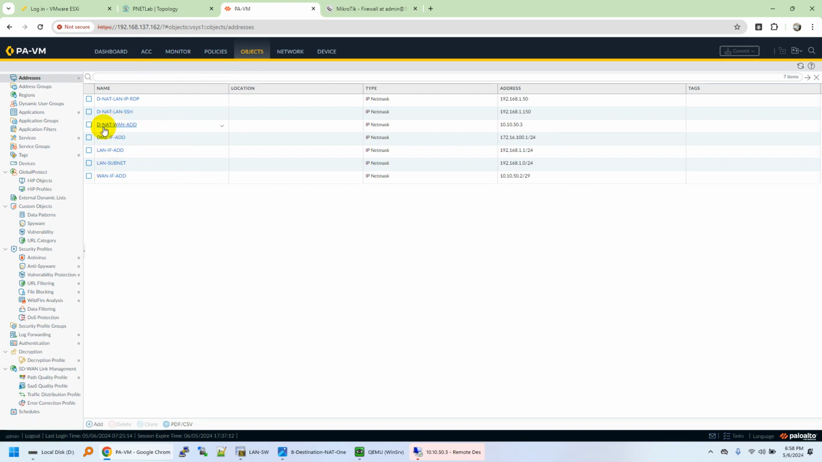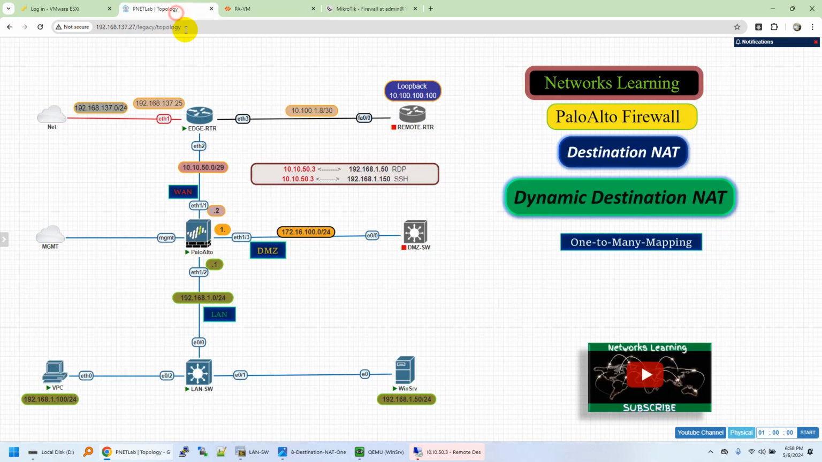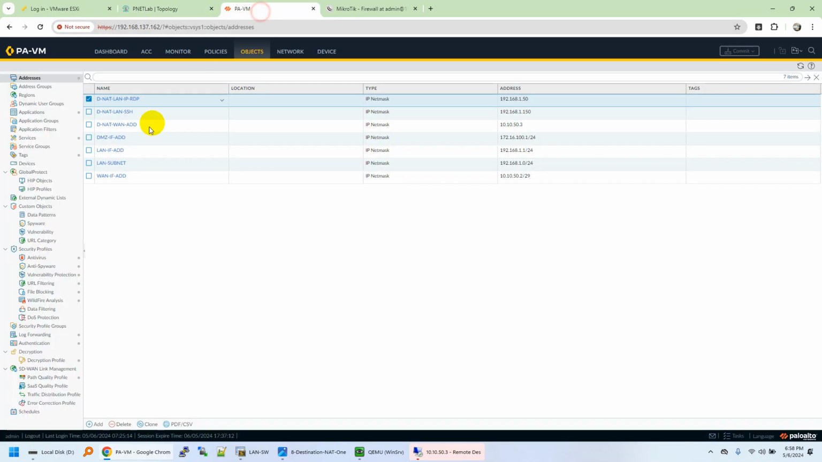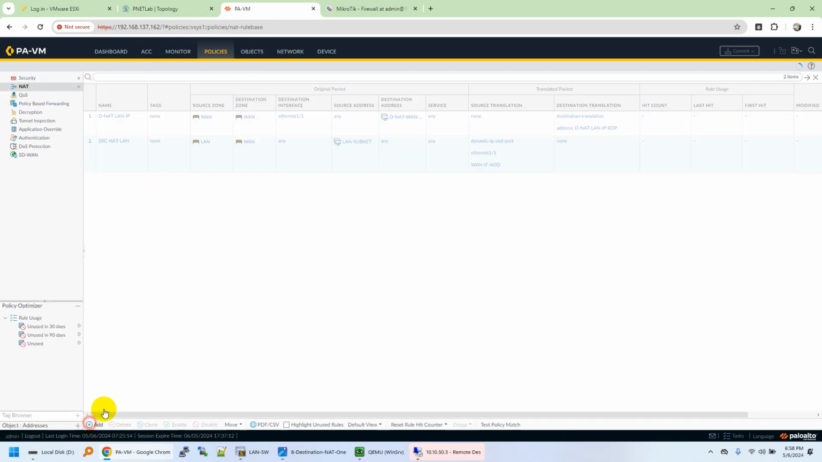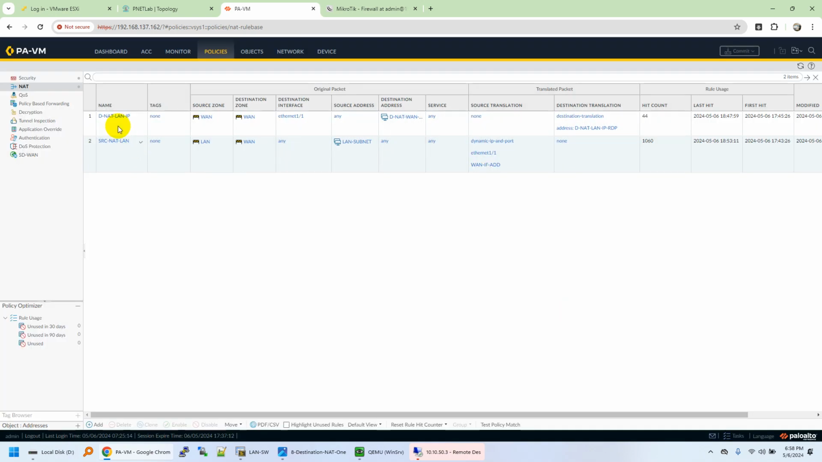We have DNAT WAN address, which is the outside address 10.10.50.3. We have destination LAN SSH, which is our LAN switch for SSH connectivity, 192.168.1.150, and we have LAN RDP machine, which is our server machine, 192.168.1.50. So we'll enable RDP and we'll enable SSH against 10.10.50.3 as destination rules. The first thing is to configure the policy NAT rule, add, or we need to modify this one. We'll use this rule because it's already created.